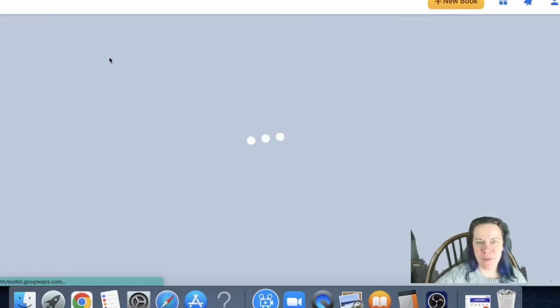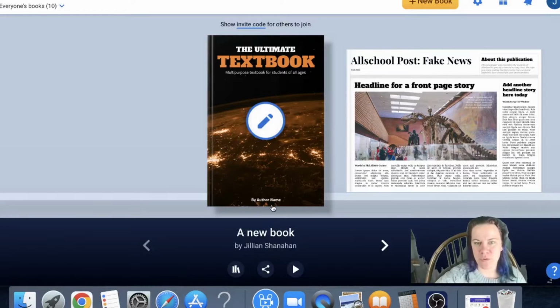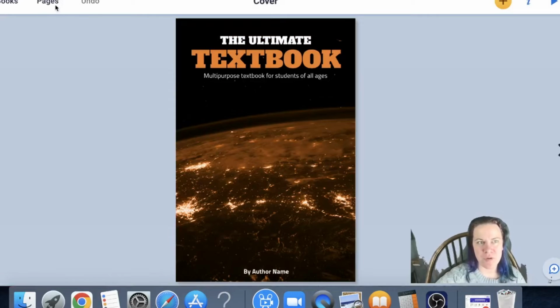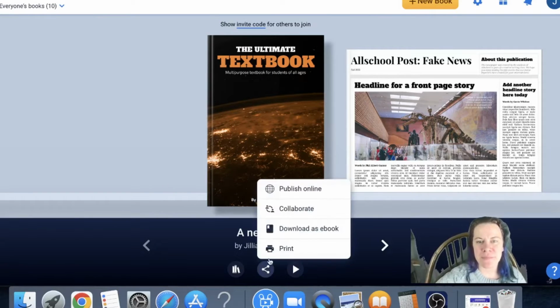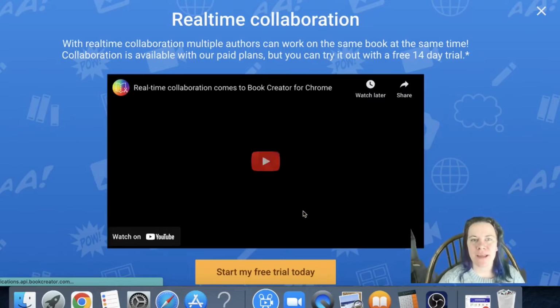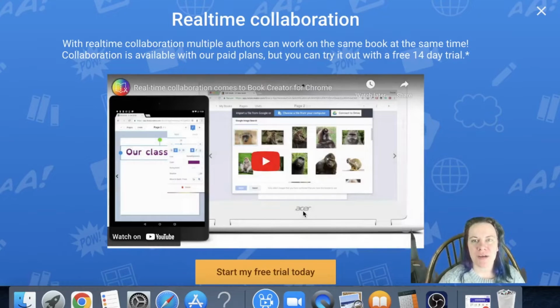Now, on the paid version, it's really cool. If I wanted to collaborate, I could do real-time collaboration where other students could edit my stuff in real time, so we could all work on the same project together. This would be really good for group projects.